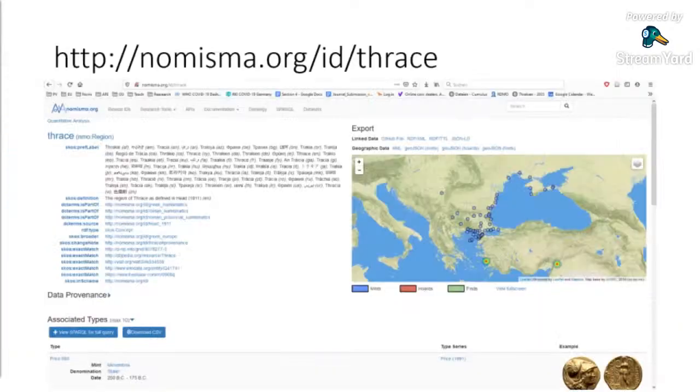Here we see, for example, an instance under the ID namespace. This is the concept of Thrace. It's a region, as you will see on the upper left-hand side, where it says NMO region. So this is an instance of the class we just have seen. And you see here various information about this instance. You see a short map with some mints, and also some relations to other URLs. You normally see this also in places like Wikidata, which refers to the linked open data world, where you have a subject, then a predicate and an object. The subject is in this case Thrace, and the predicates are the blue ones, SKOS preferred label, SKOS definition, and so on, and the object is then on the right-hand side.